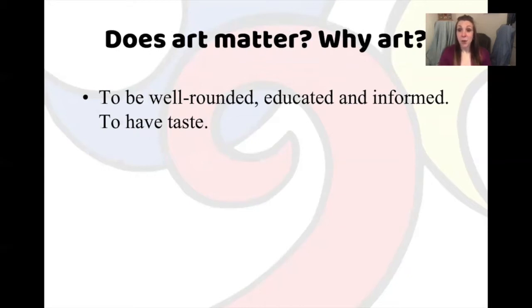All right, so welcome back, and we're going to review a couple things. So does art matter? Why do we take art in school? We do that to be well-rounded, educated, and informed, and to have good taste. And this does matter in life. You have to make lots of design choices, and you have to use problem solving and creativity in your daily life.